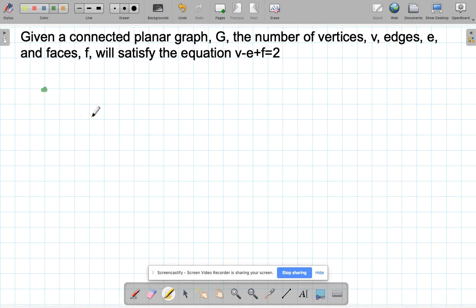So in my tree, I'm just going to have 1, 2, 3, 4, 5, 6 vertices. And if there are 6 vertices, there must be 5 edges because it's a tree. So let's just make up these 5 edges like this. So as we can see, being a tree, it doesn't have any cycles, which means that I've only got one face here.